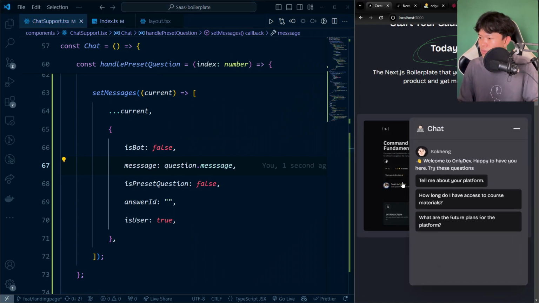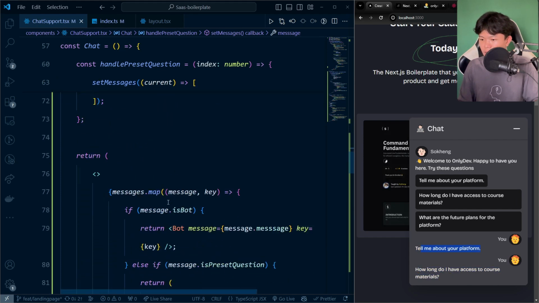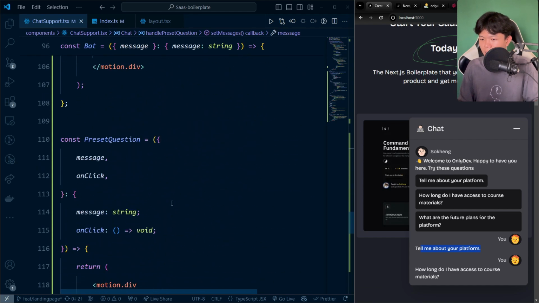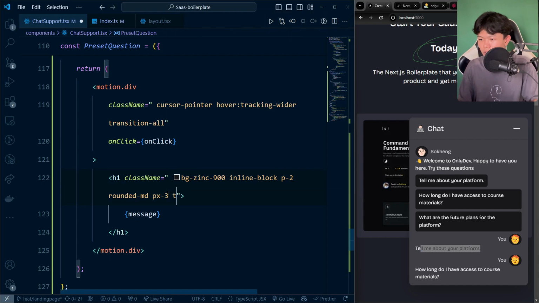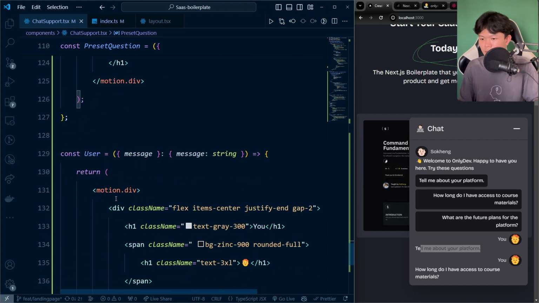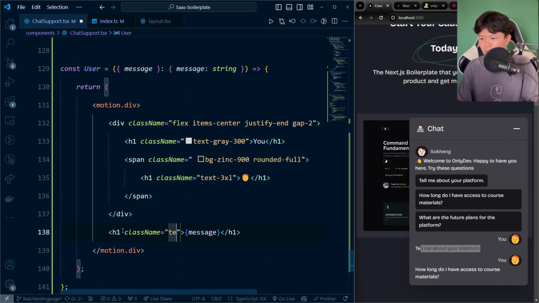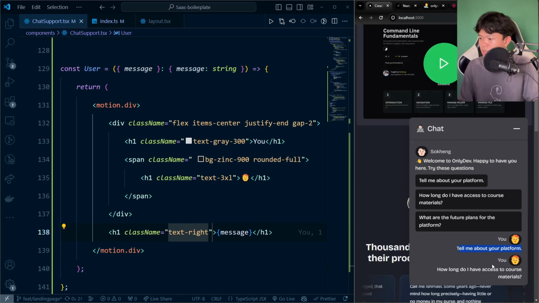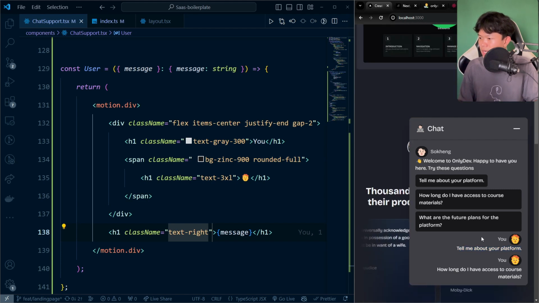Let's try to open this one again. If I click on tell me about your platform, that should display tell me about your platform. But right now the text display is not working correctly. Maybe we can update this one, so let's set the text to the right. Okay, it's up here but it's not changing. Not on the preset question, but on the user right here. So let's go back here, and the text of this one is going to be right. And that should be going in this direction. Okay, that's looking good. All right, great.